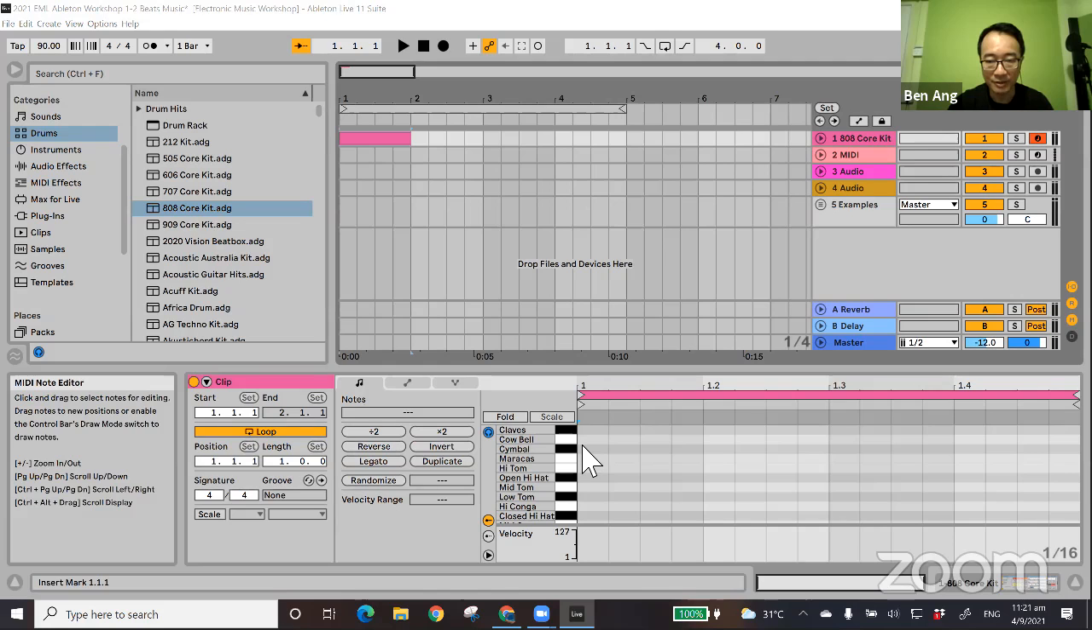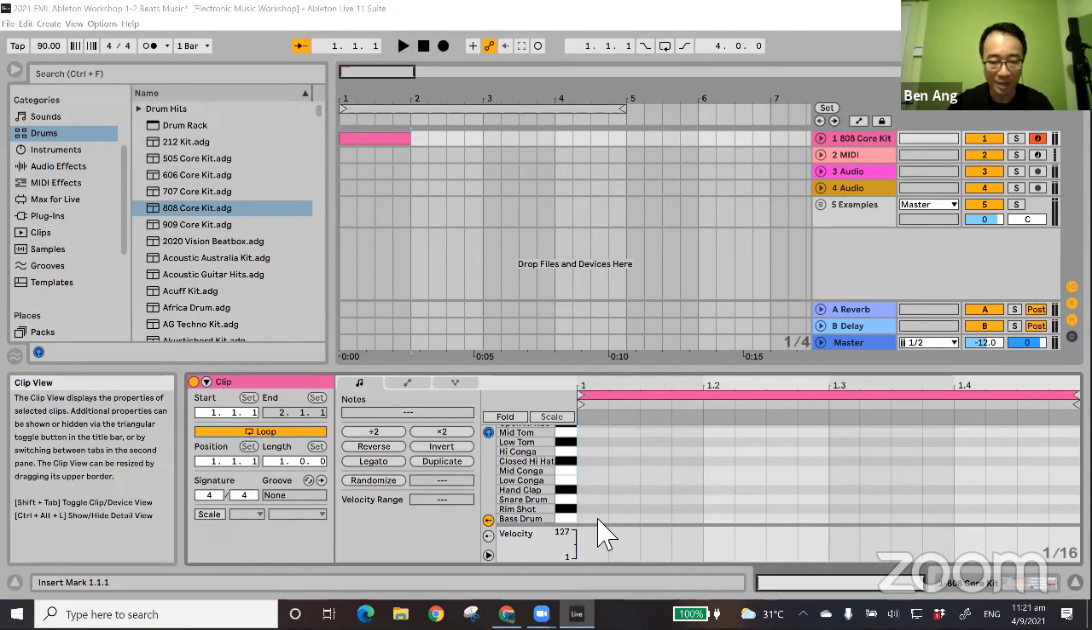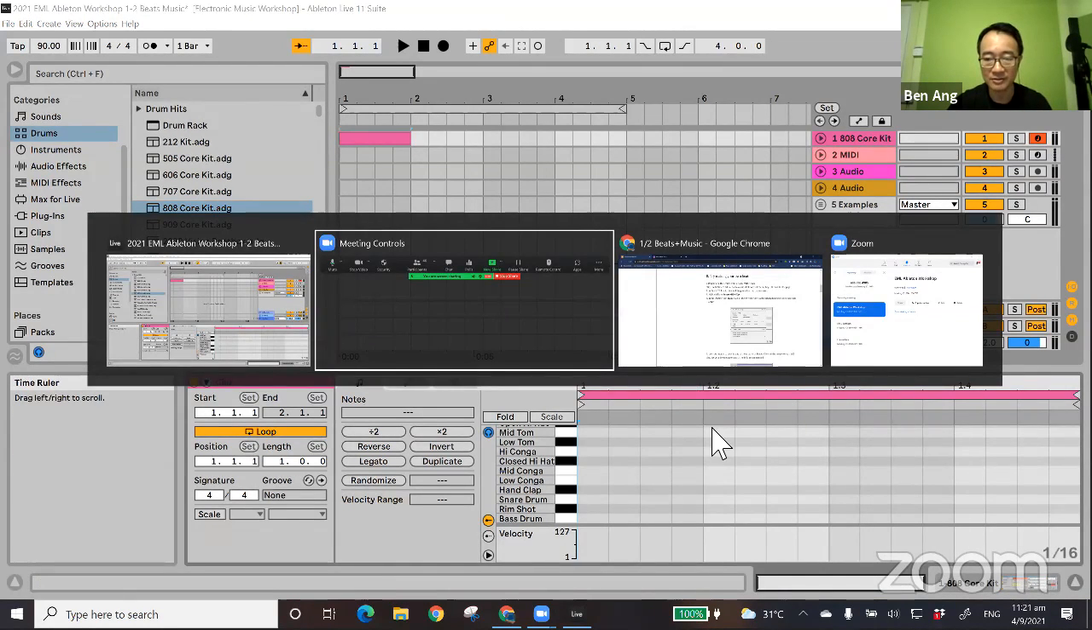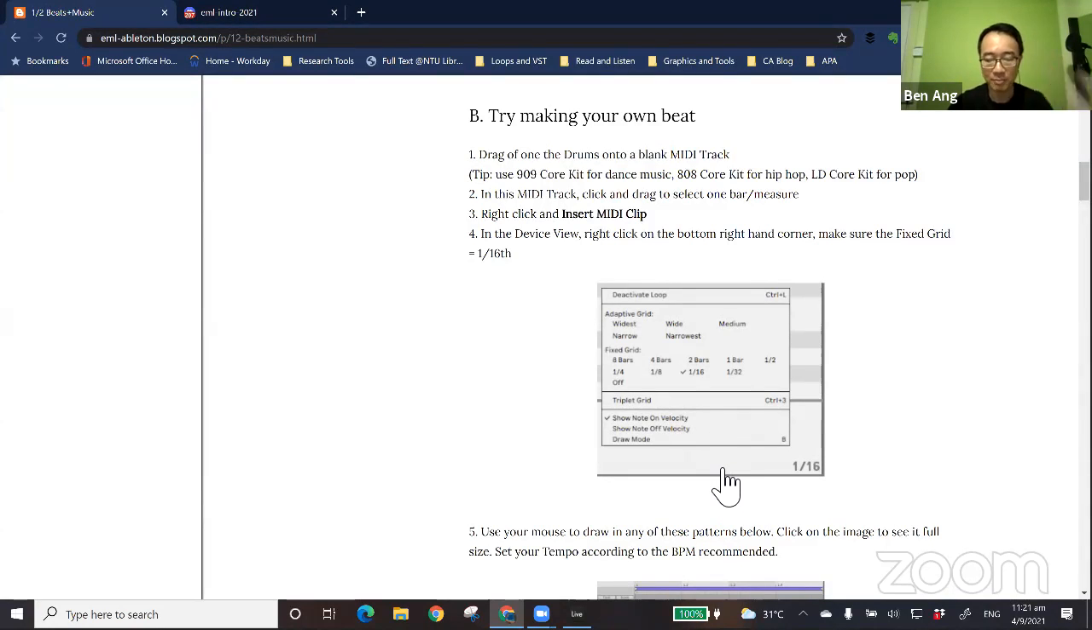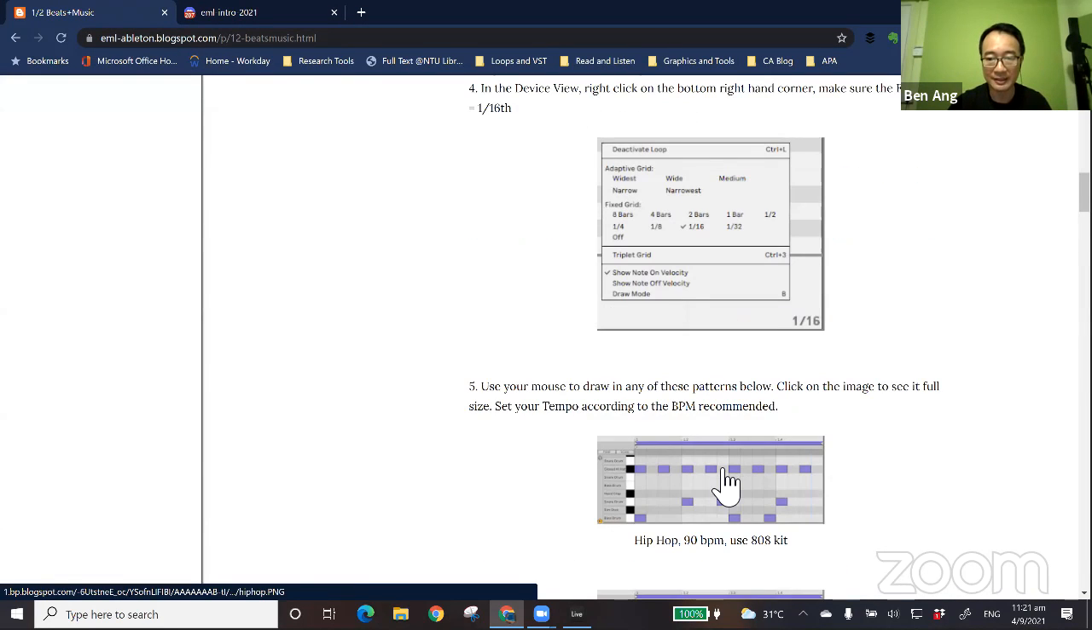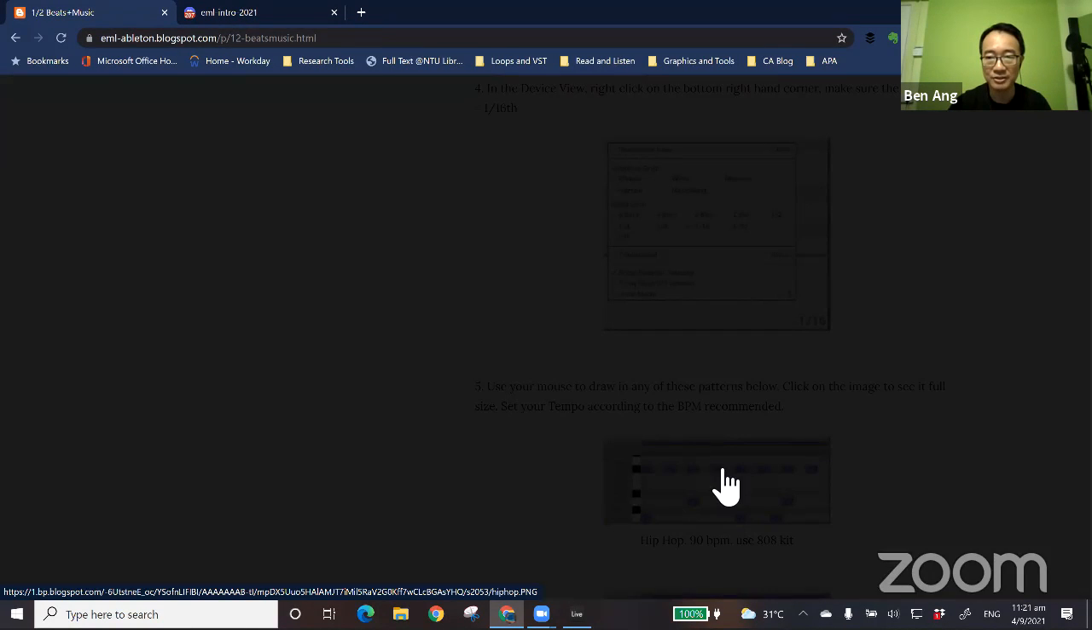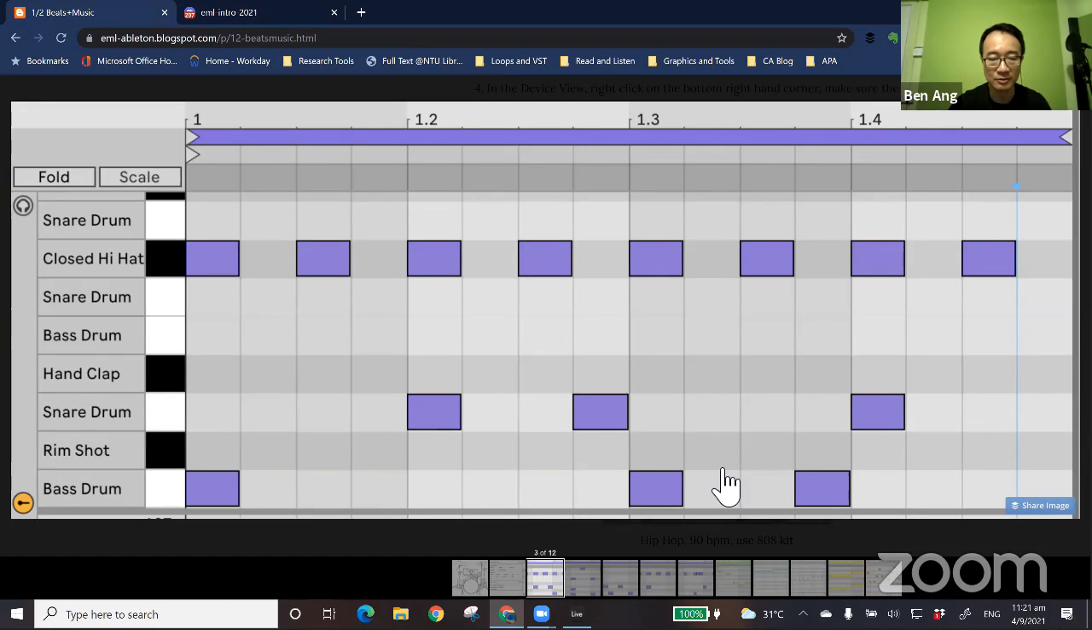I'm going to look at the different drum sounds. So I'm going to use a pattern which is suggested on the blog, one of these. The first pattern I gave is a hip hop. If I want to see it more clearly, I tap on the picture and it fills my screen. Hooray.